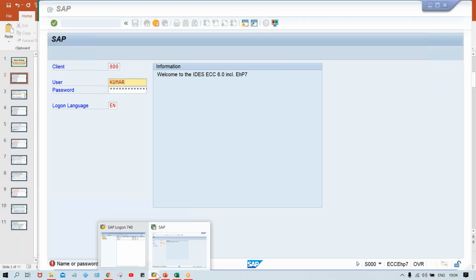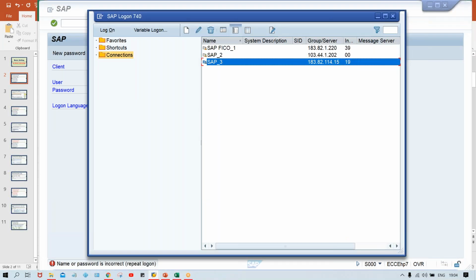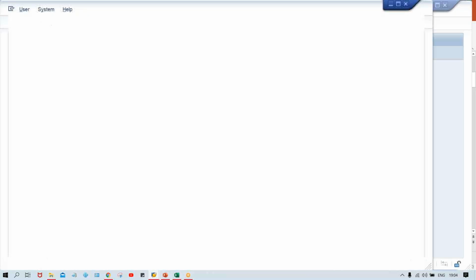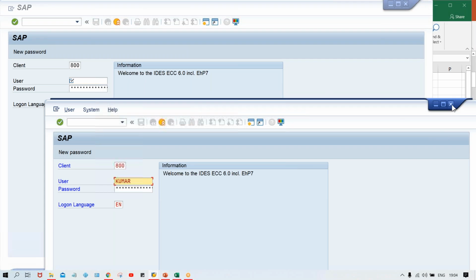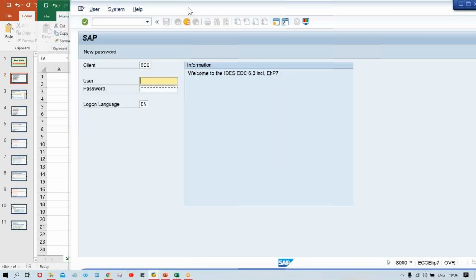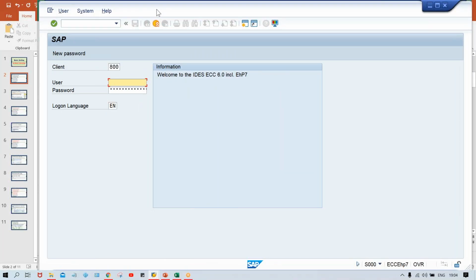Wait, I think here I was supposed to log in. I logged into a different server, so let me close it. Okay, so my settings are there in this server.